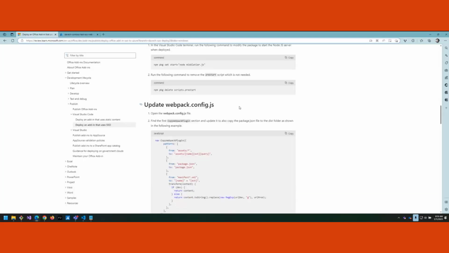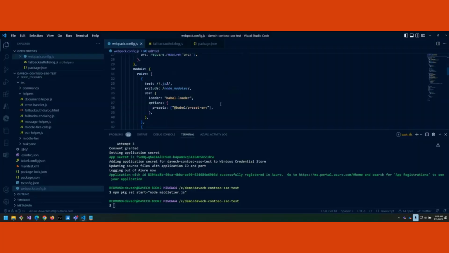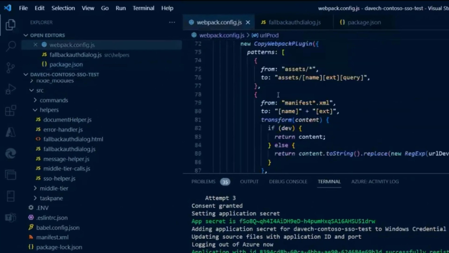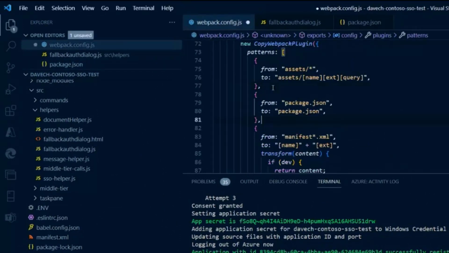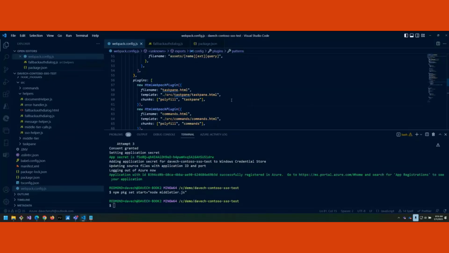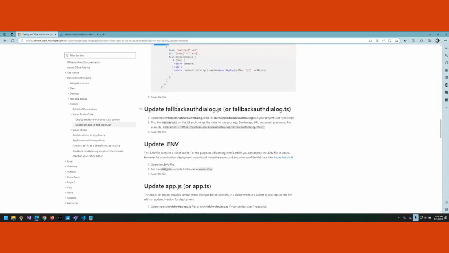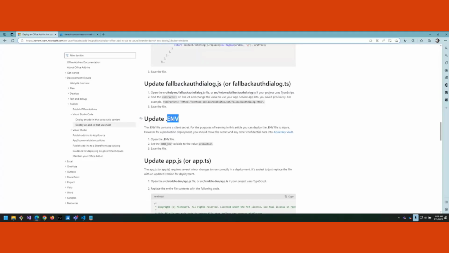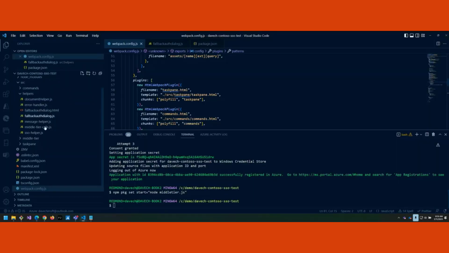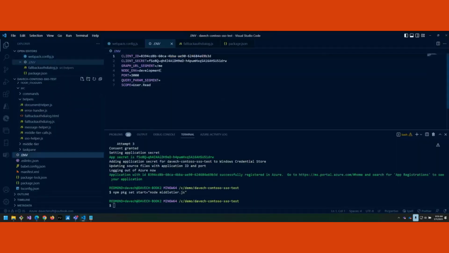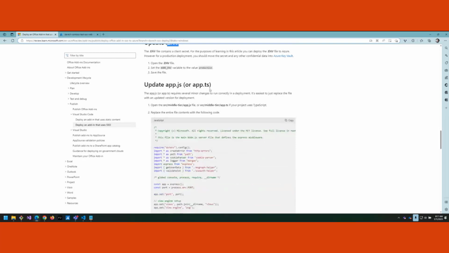We need one more update to Webpack, which is we want to make sure we copy our package JSON over to our distribution so that when we deploy, it'll run the npm install on the server side. So I'm going to put that in down here near the bottom, this copy Webpack plugin part. And we already updated the fallback auth. Need to update our env, so it's production. So I'm going to go to this .env file, switch this to production. Save that. And we're going to update our app.js.